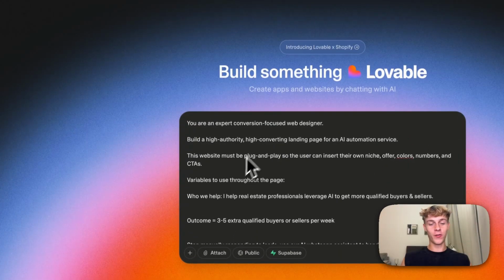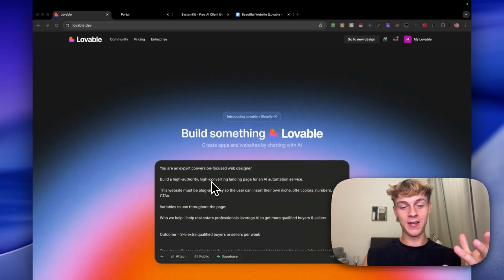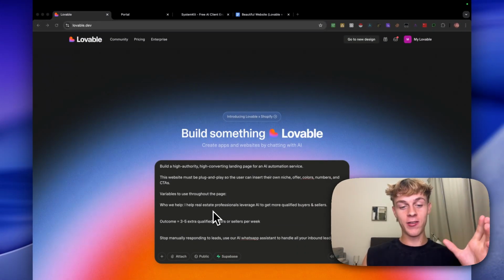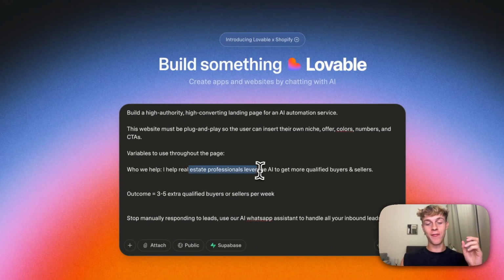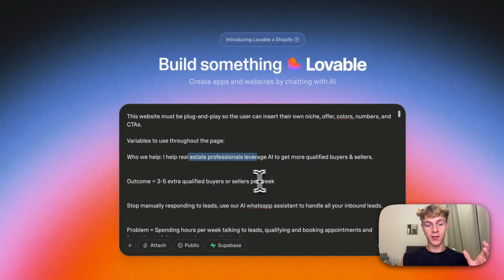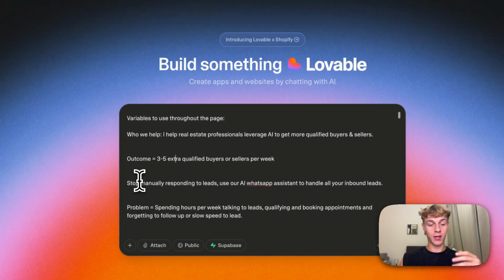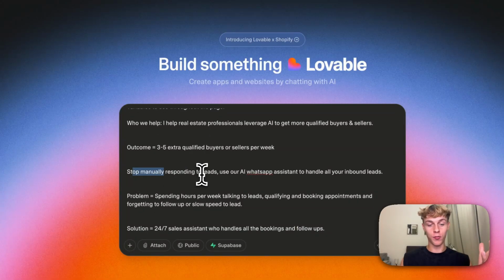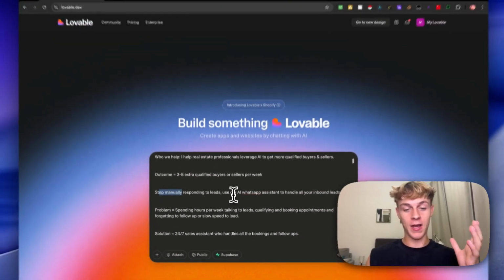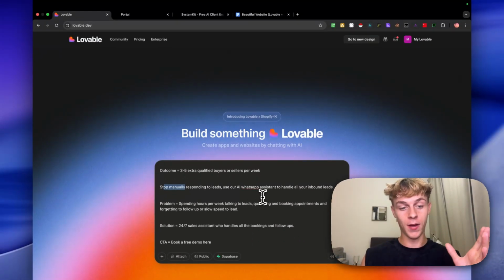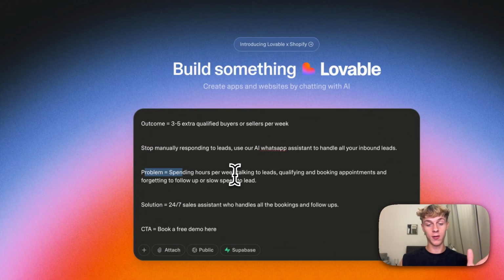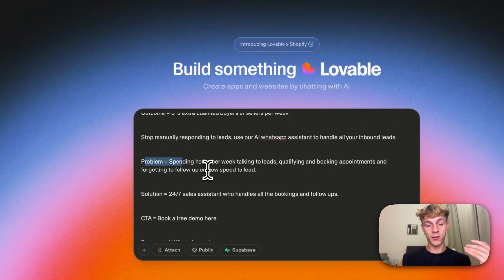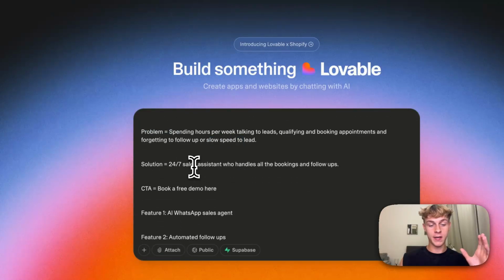So as you can see, I have filled this out and I have basically acted as an agency that helps real estate professionals leverage AI to get more qualified buyers and sellers, which is ultimately what they want. So we have the outcome, we have the call out: stop responding to leads manually, use our AI WhatsApp assistant to handle all your inbound leads. The problem is they're spending hours per week talking to leads, maybe most of them are unqualified and they're forgetting to follow up, or they have slow speed to lead. We have the solution right here.